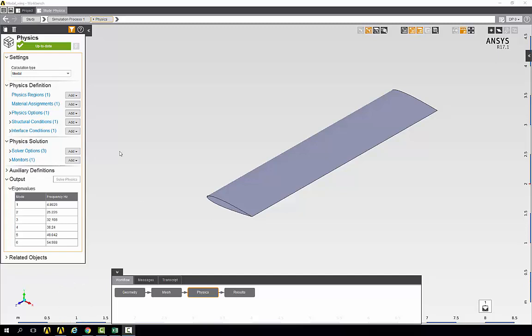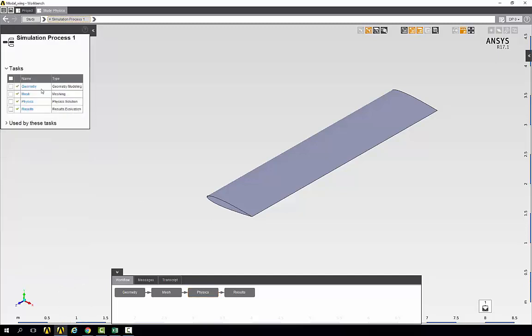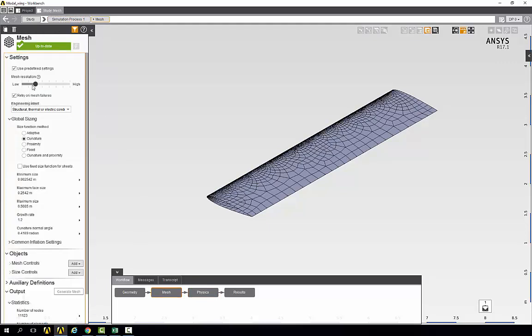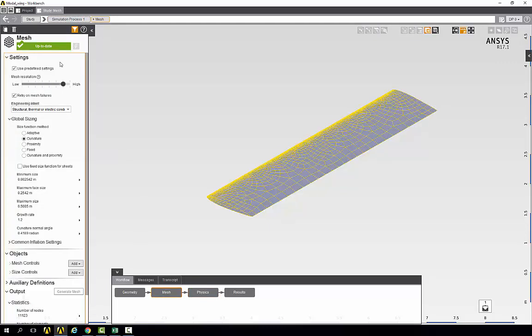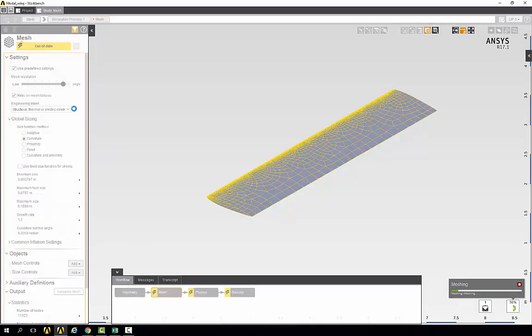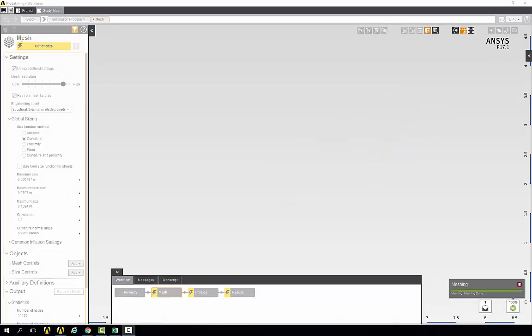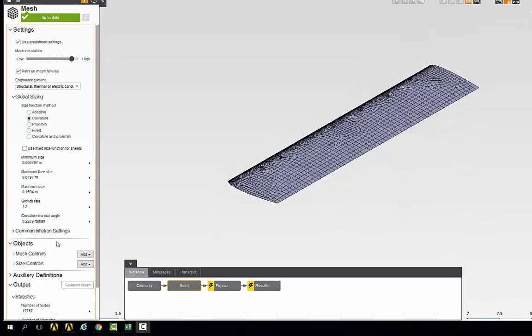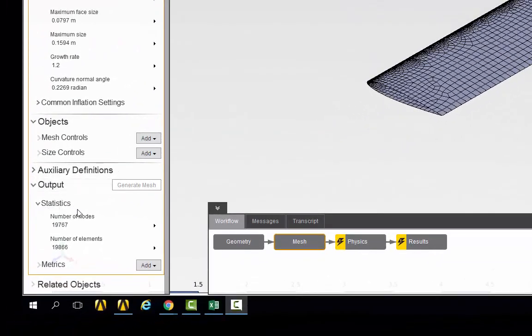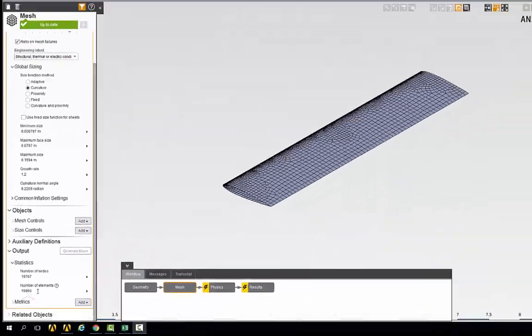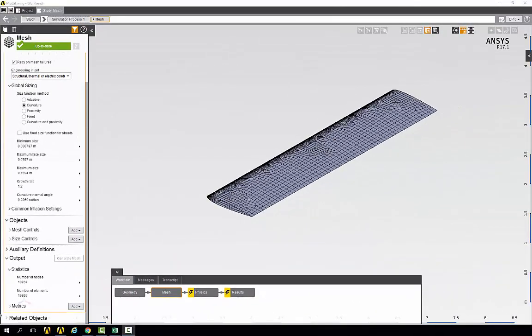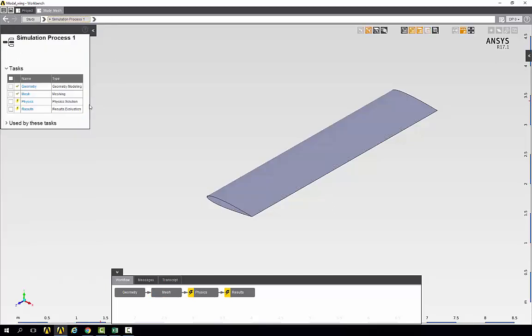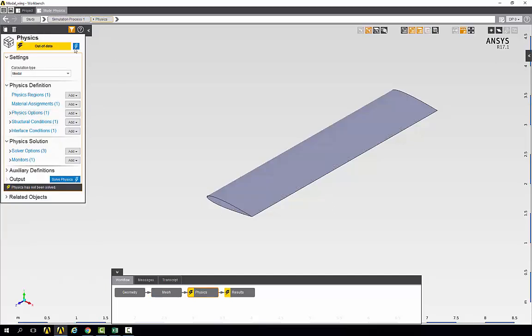So I'll go back to the simulation process, and under mesh, I will increase the resolution and regenerate it. And now if we look back under output and statistics, we can see that the number of elements has increased to almost 20,000. So now we can go back to simulation process and physics and update the physics.